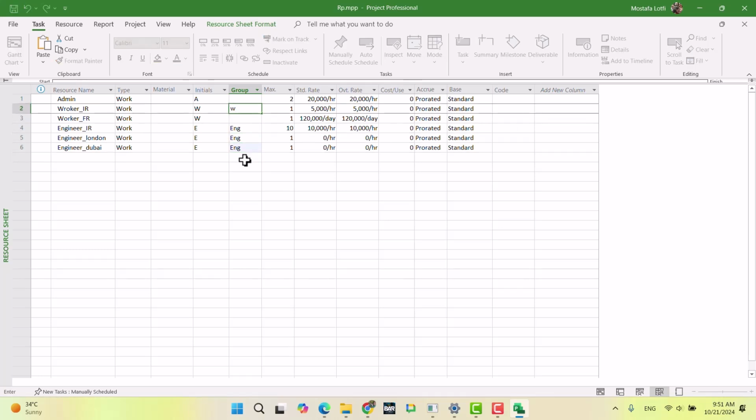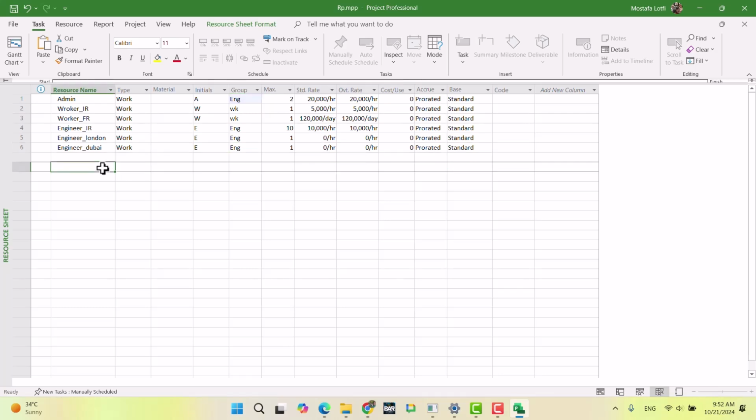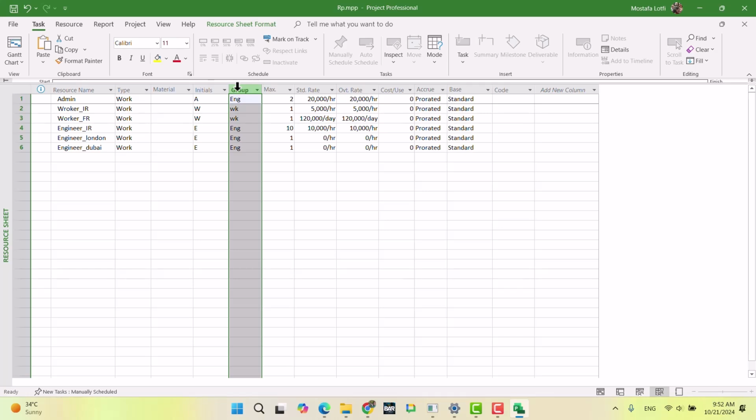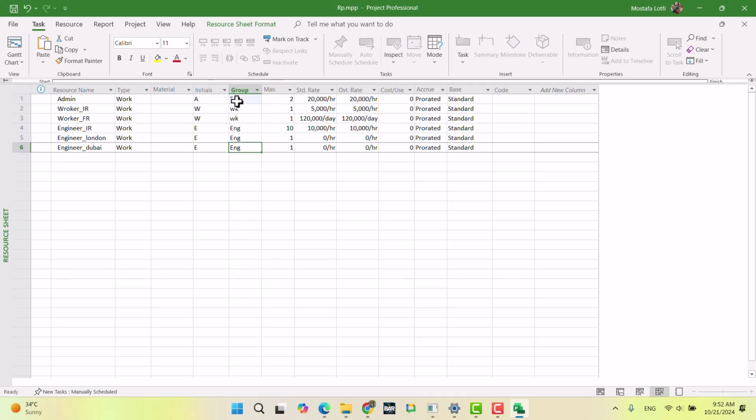For example, WK for workers. Admin also, maybe we consider it as engineer, IT engineer. Okay. Then you can also use a custom field. These are the predefined fields from Microsoft, but you can also use a text field as text. So okay, London, Dubai.